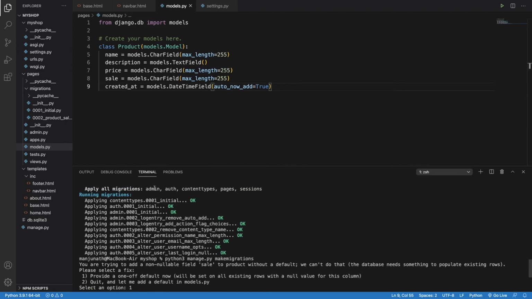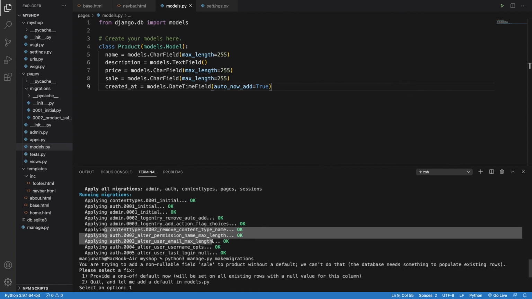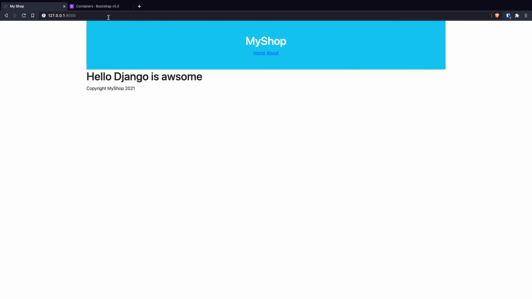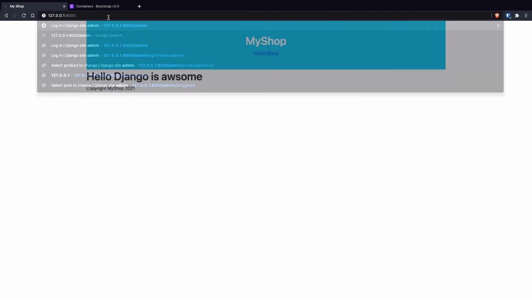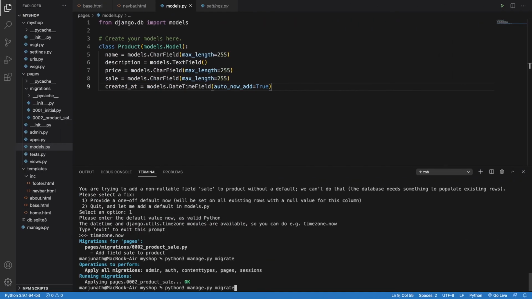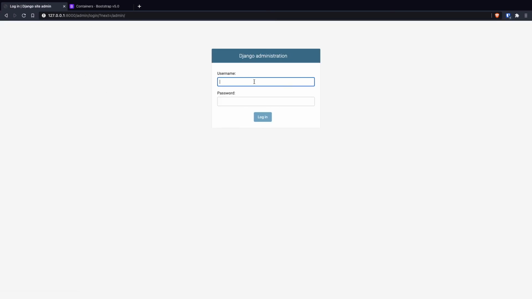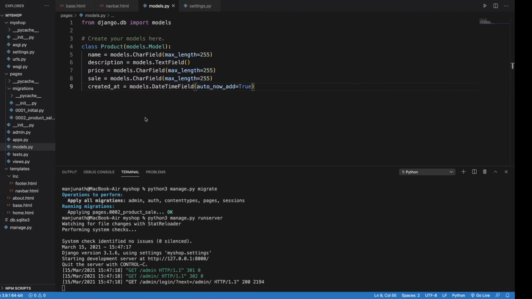If you want to know what we are going to do in the next video, just see that here it already created admin and auth migrations. That means in the next video we'll be working with /admin, which is mysterious for us now, but let me just run the server here. Okay, the server is running now, and if I come here and refresh, this admin page is there, but we don't know the username and password, which we'll do in the next video.